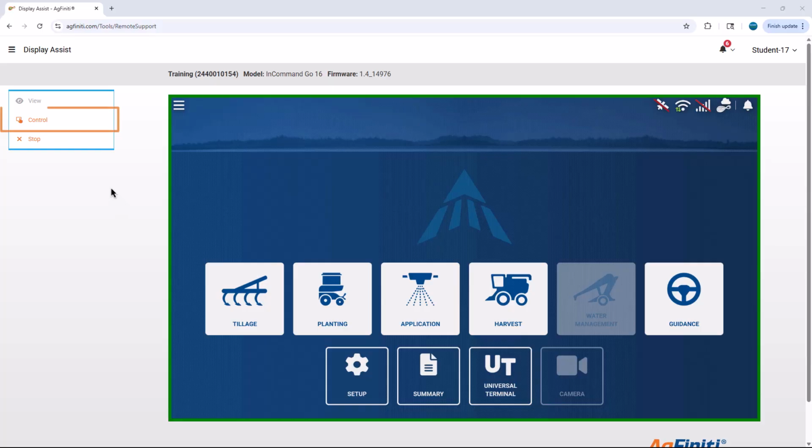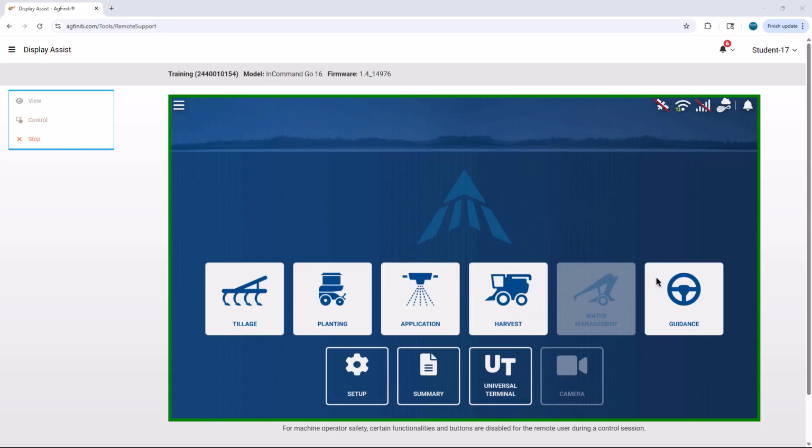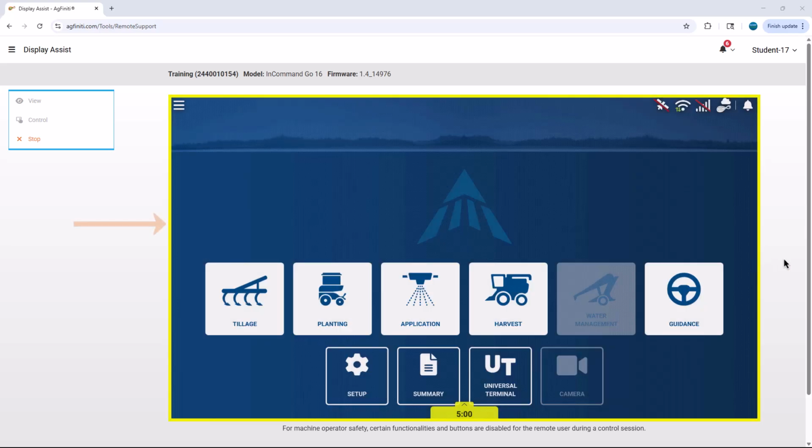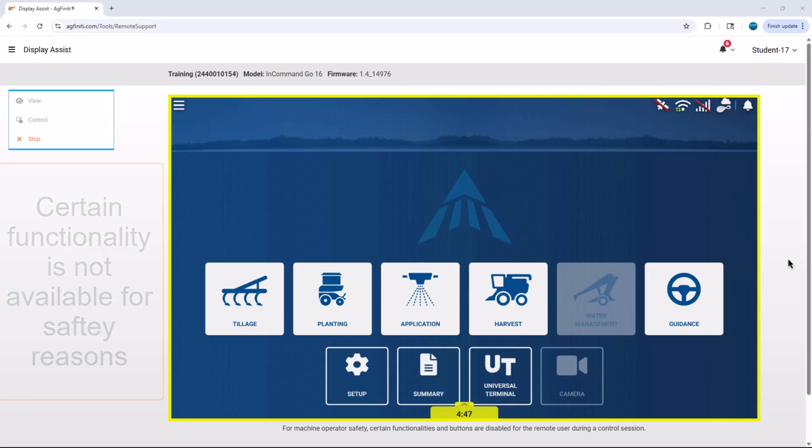The screen will be highlighted in green. To control their display, tap Control in AgFiniti. You will receive a message that you must wait for the operator to accept your request. And once they do, you will see their display highlighted in yellow, indicating to the display operator that someone is controlling their screen. Certain functionality is not available for the remotely controlling user to initiate for safety reasons.